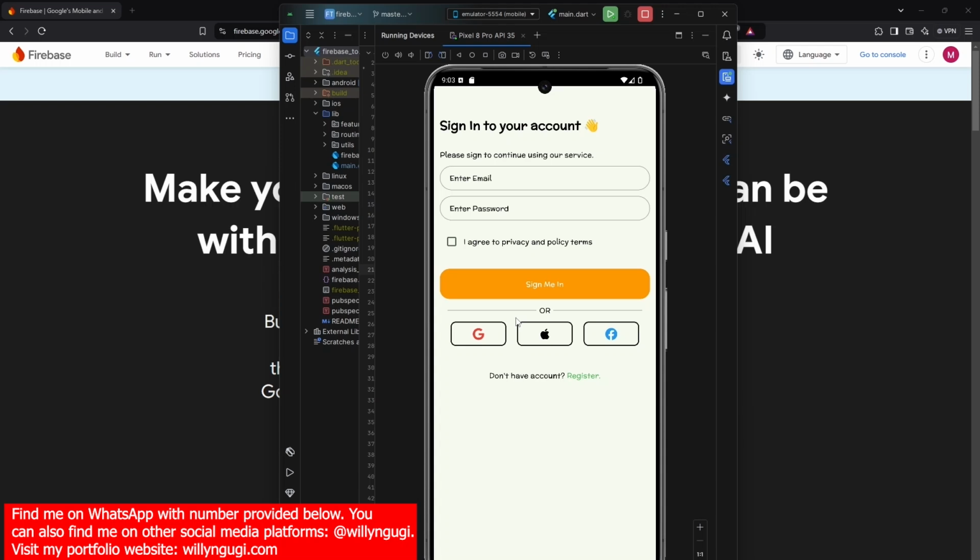Hello guys, my name is Will Ngugi, and in this video I'm going to show you how to create this application step by step with no step skipped. So this application is a to-do list application, and we are going to design this UI.